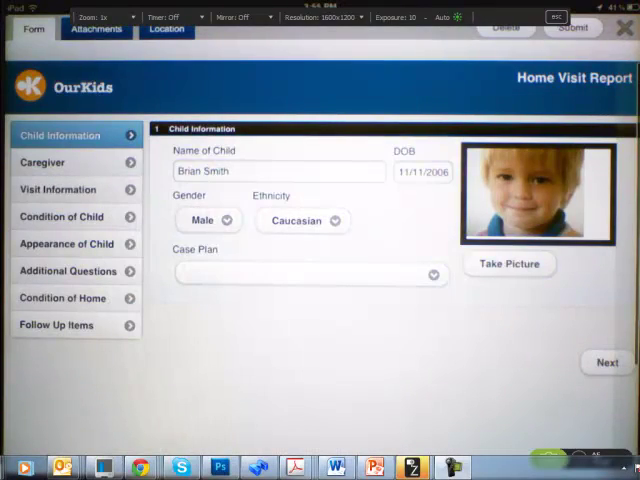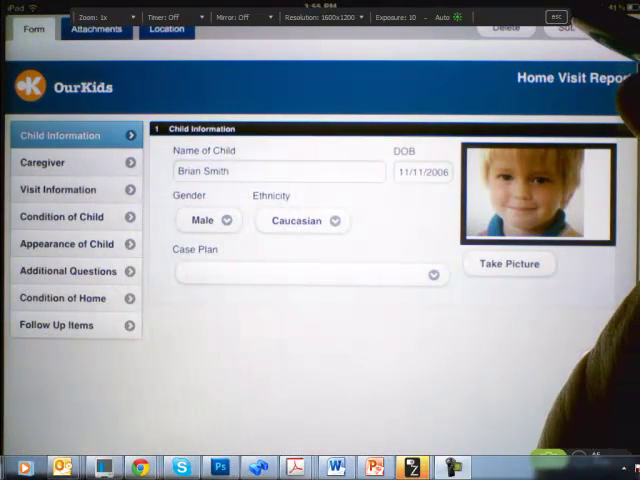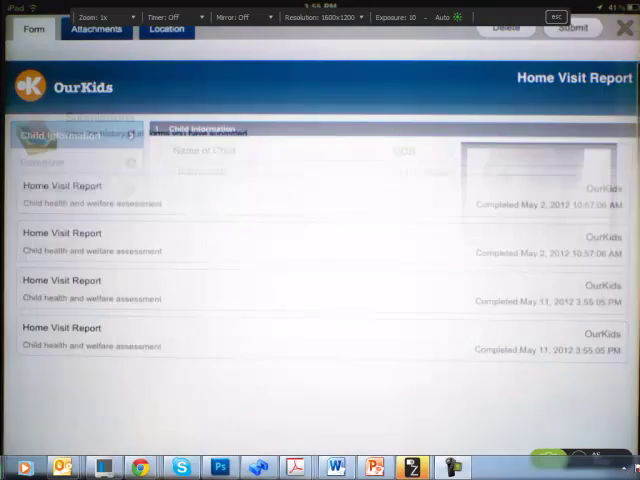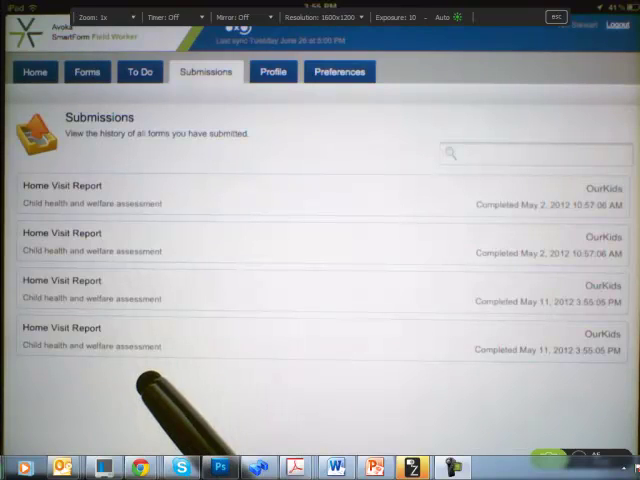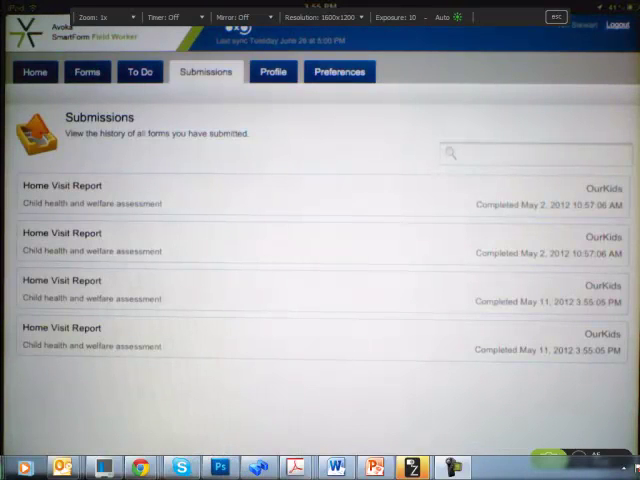So now once I get everything filled out the way I want, I can merely hit submit, and even though I'm in an offline mode, it basically has submitted that over and it's in my submissions and will synchronize up once I'm connected up.